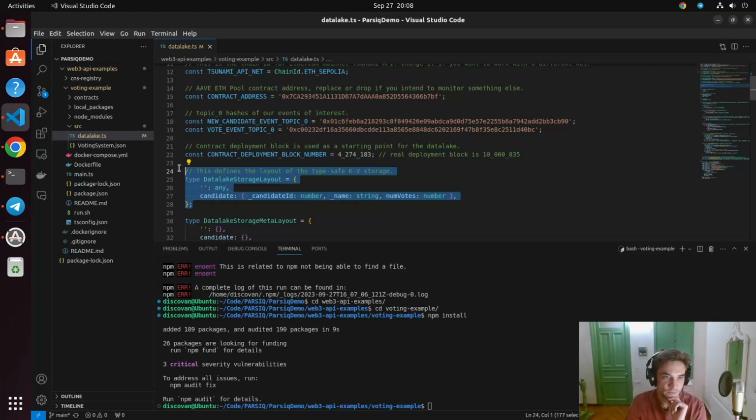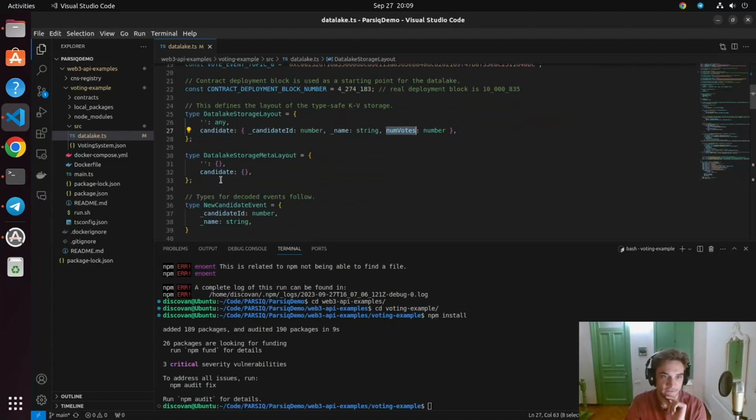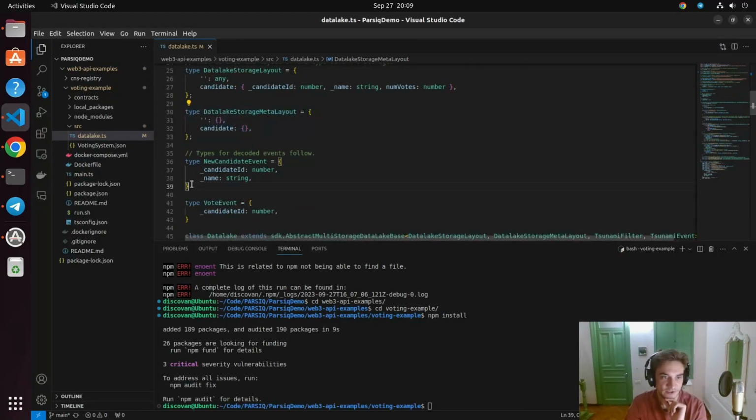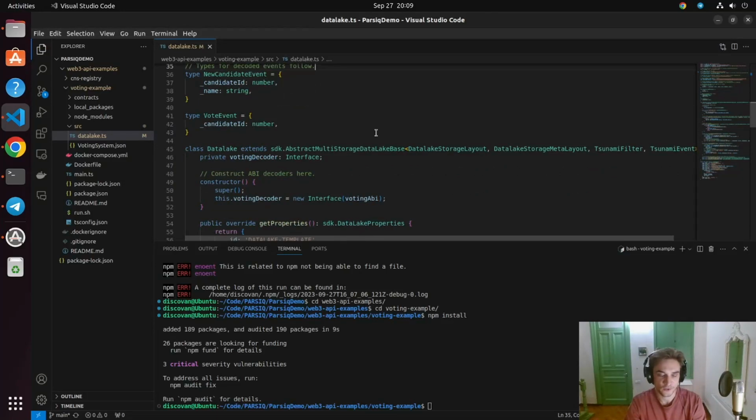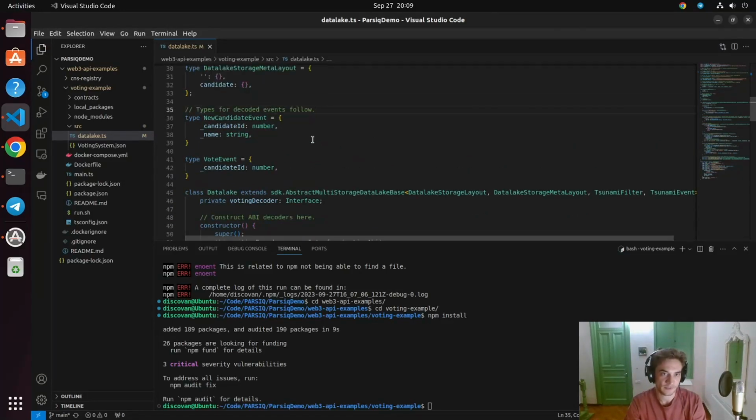Then the next thing is pretty important, because we specify the data layout in our key value storage. In our case, it's pretty simple. It has a candidate ID, which is a number, a name, and the number of votes. Also, we have meta layout here, but we don't need that for our simple example. And then we need to specify the types of the events within the TypeScript file. So we have new candidate event here with candidate ID and name, and we have a vote event here with candidate ID.